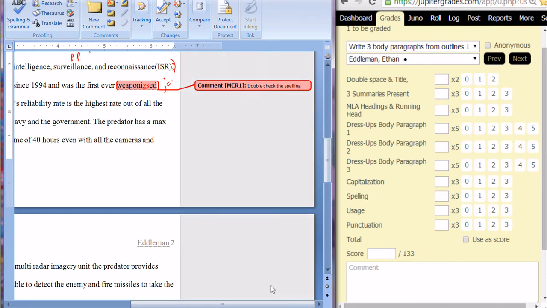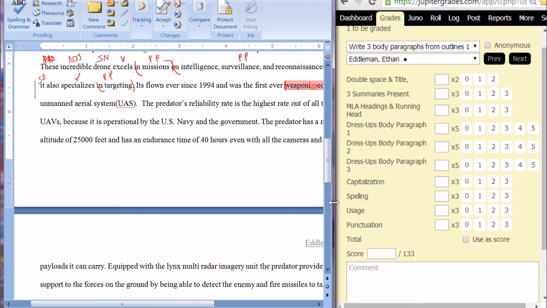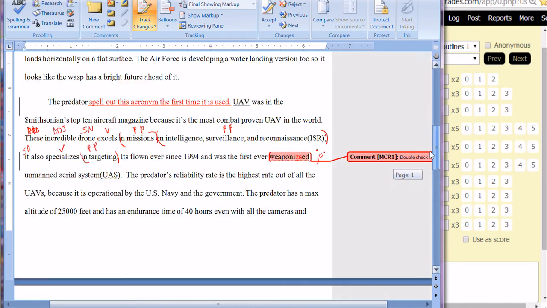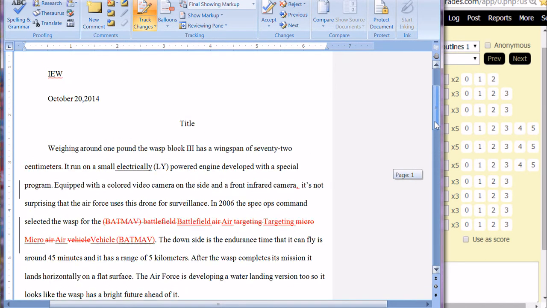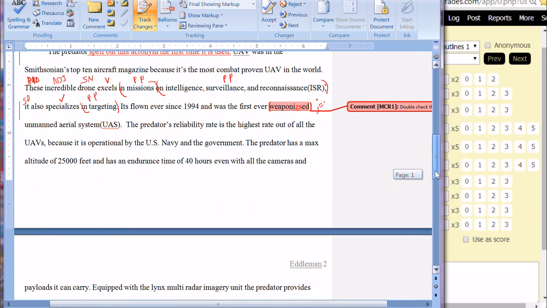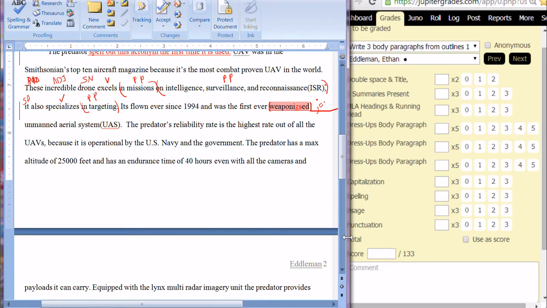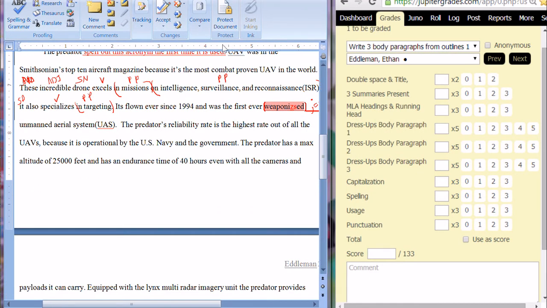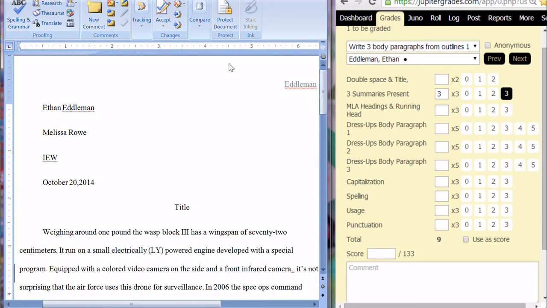Those were the only errors or changes that I've seen in your paper. They're very minor, but hopefully it's a good learning tool to go through your draft. Here's what you're going to be graded on: double spaced and titled, so get that title on there. Use the full double spacing instead of the 1.15. You do have your 3 summaries, so I could go ahead and give you that. We don't have our MLA and running heads, so get that on there. Get your dress ups in body paragraph 1, 2, and 3.